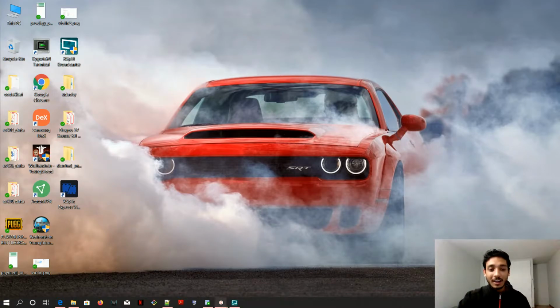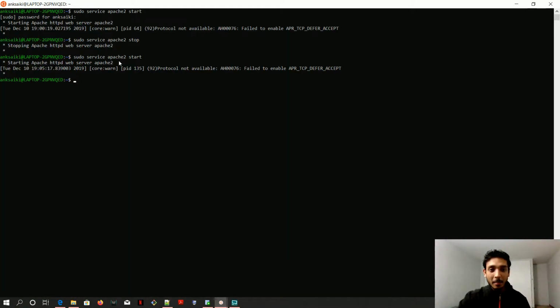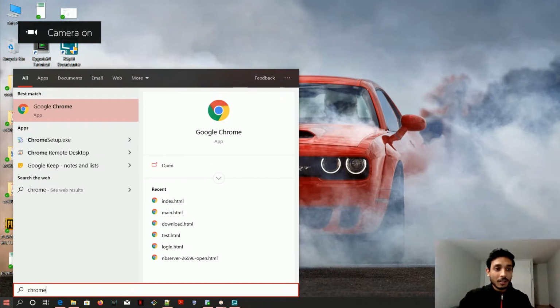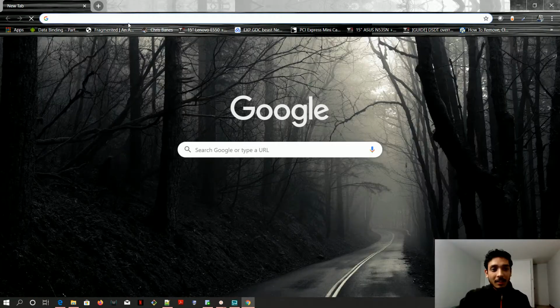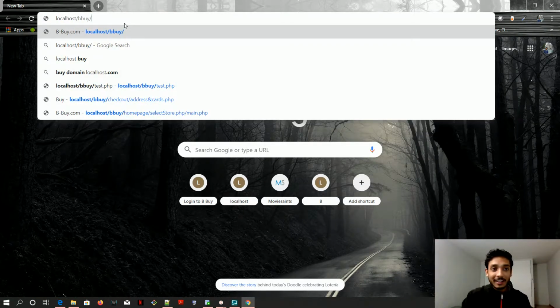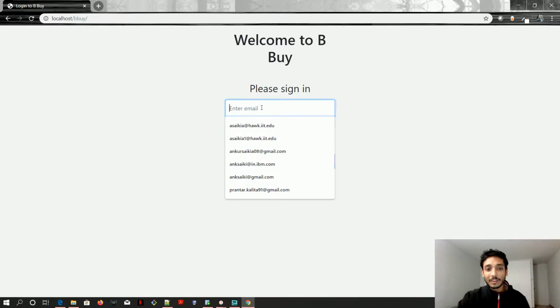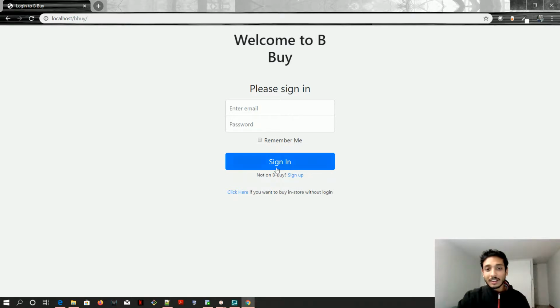So let's start. I have already started my Apache server, and now I can directly go to Chrome and open localhost. I have set it up in such a way that if I go to localhost, it opens the login page. In this login page, the user has two options. The first option is to log in with an ID, or the second option is he can click here and go directly to the home page.